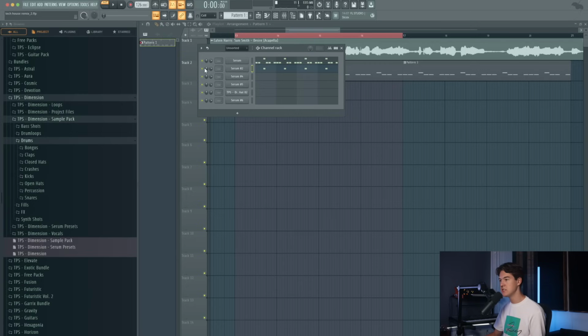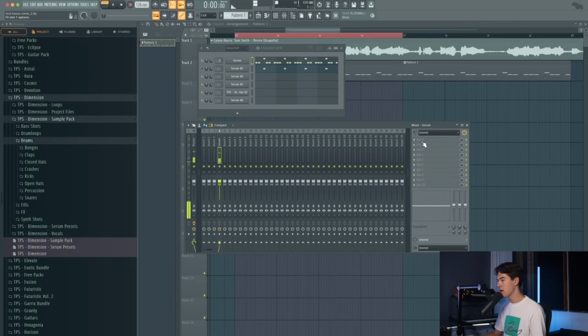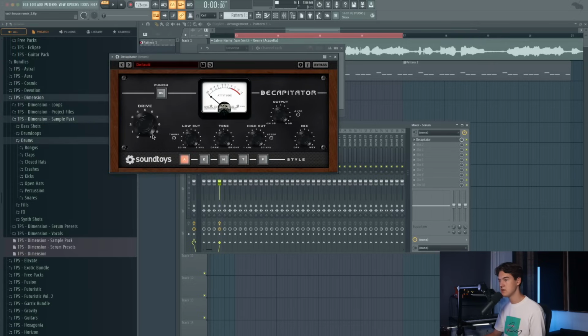Let's go and process these basses. Let's start with the main bass. Add it to a mixer channel over here. Let's add a Decapitator to add some harmonics.